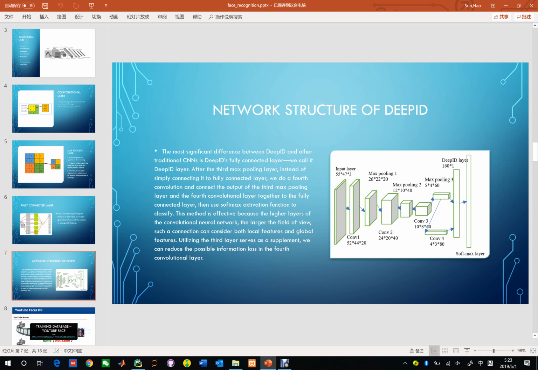This method is effective because the higher the layer of the neural network, the larger the field of view. So such a connection can consider both local features and global features. Utilizing the third layer as a supplement, we can reduce the possible information loss in the fourth convolutional layer.